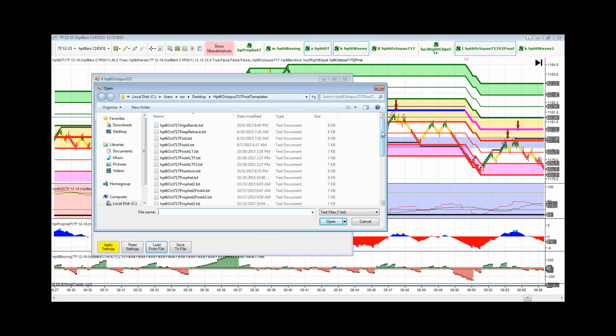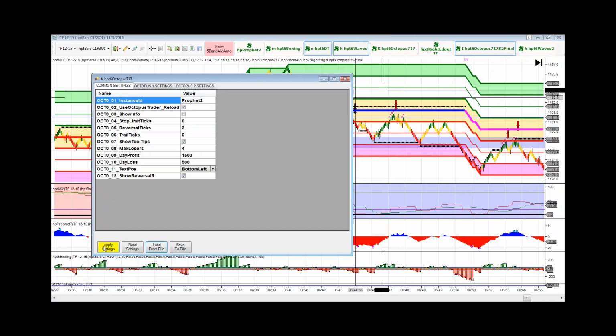These templates do not go into NinjaTrader. They're outside. I have these on my desktop. But anyway, here it is. So you would just highlight it, click open, click apply, and you're good to go.